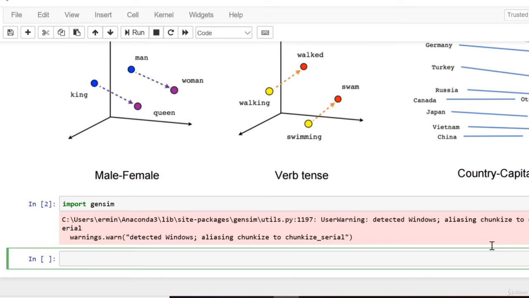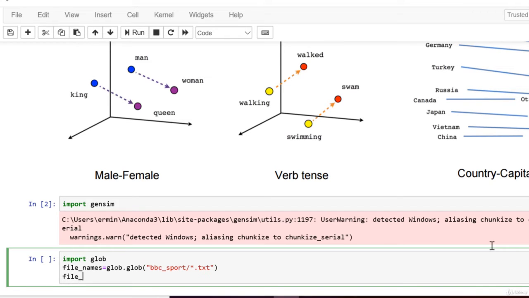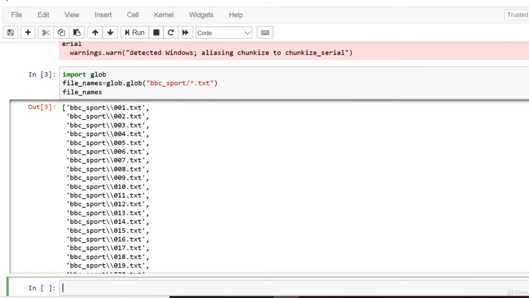So we're going to import glob. The next line, file_names equals glob.glob, and then in parentheses with double quotation marks, BBC_sport, the slash, the asterisk dot txt, and of course close that up with the parentheses. And this is what we get, our output. And you will get a long output here.